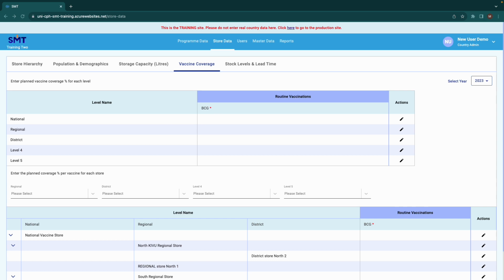So before coming to this functionality, make sure that all the data is entered through the program data functionality. We have a separate video tutorial on how to manage the program data. Once you have done that, you will see here your different routine vaccinations, and then is where you can enter the values. So for example, let's assume that for BCG, based on the data from previous years, we know that the coverage is quite high. So we have some estimate for this year of 90%.